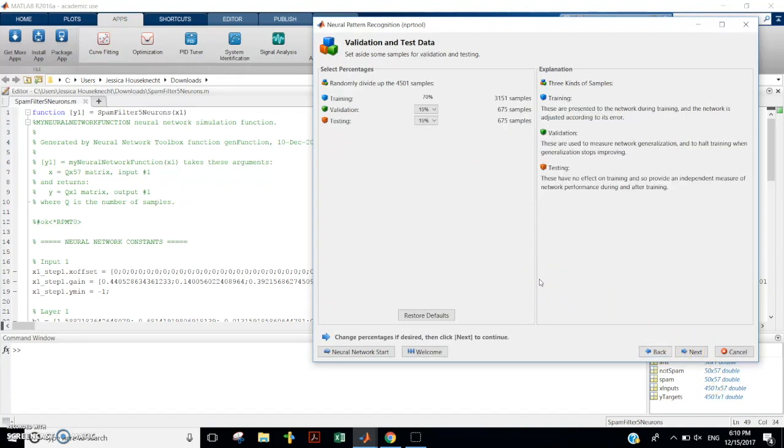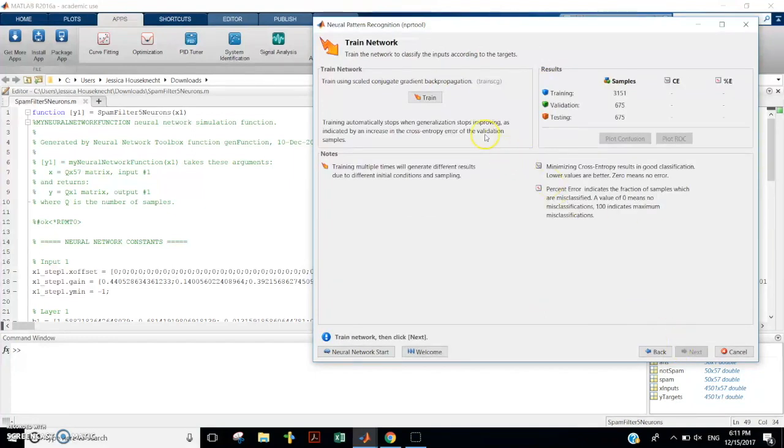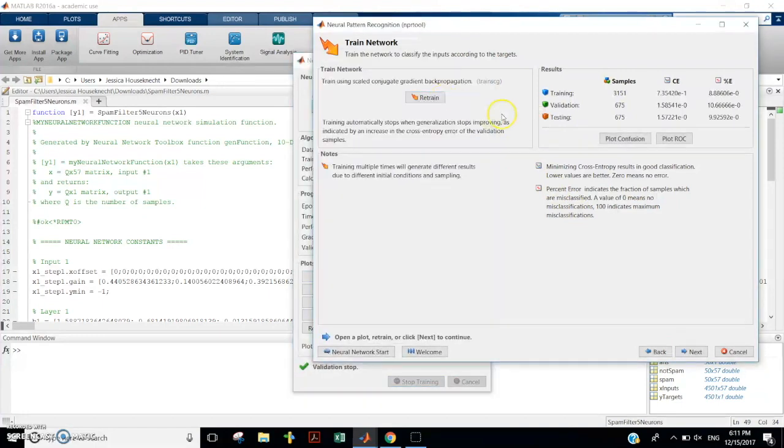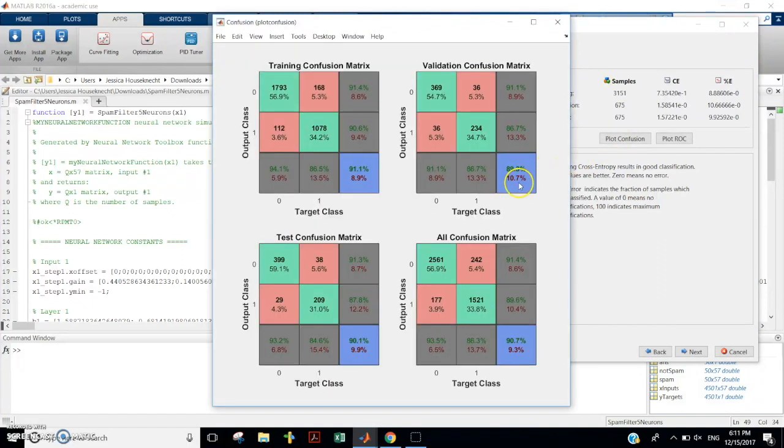Then we have the data samples split between training, validation, and test data. We used the default values. To create our best neural network, we chose to use 5 hidden neurons. Then we trained our neural network. We used the percent error values and the confusion plots, primarily the confusion matrices, to determine whether our neural network was reasonable or not.